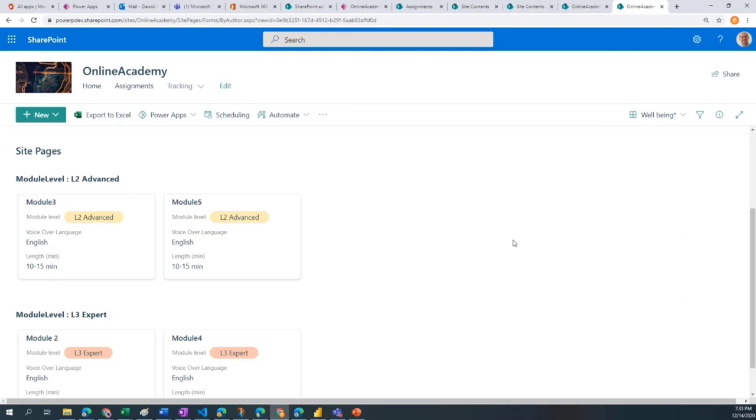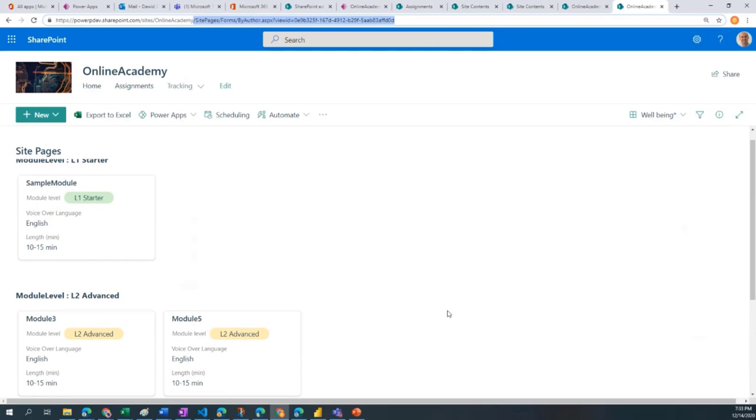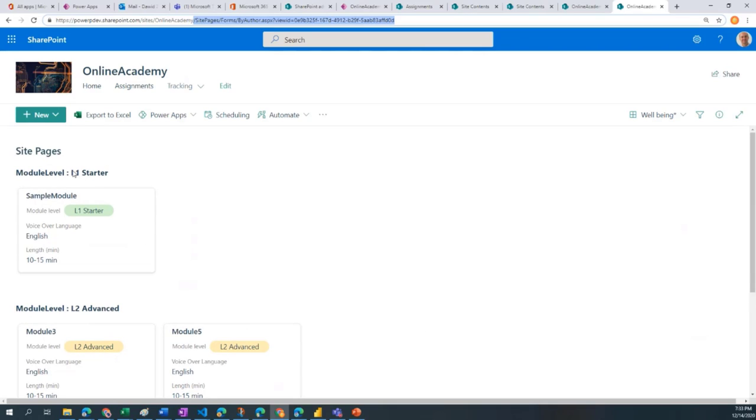So this is basically the site pages library, as the URL is stating. And thanks to that we are having this formatting, we are creating a better UX for the users. So the navigation is a little bit easier because we can use the native group by functionality of the SharePoint views. And as the user, I can find the content a little bit quicker.